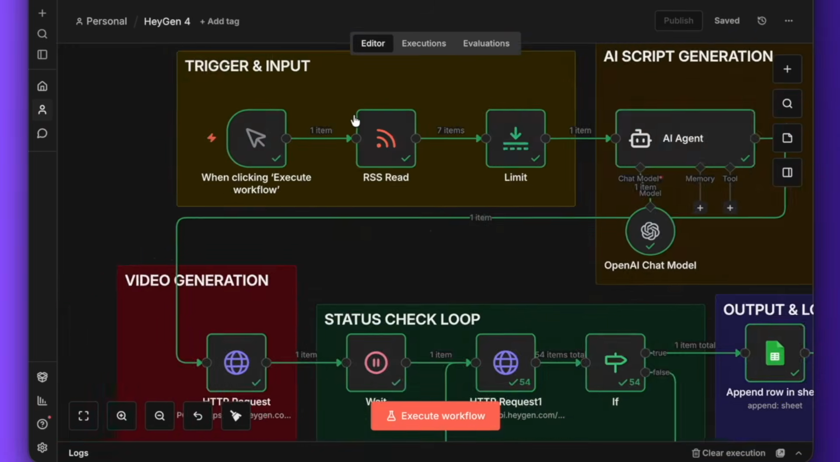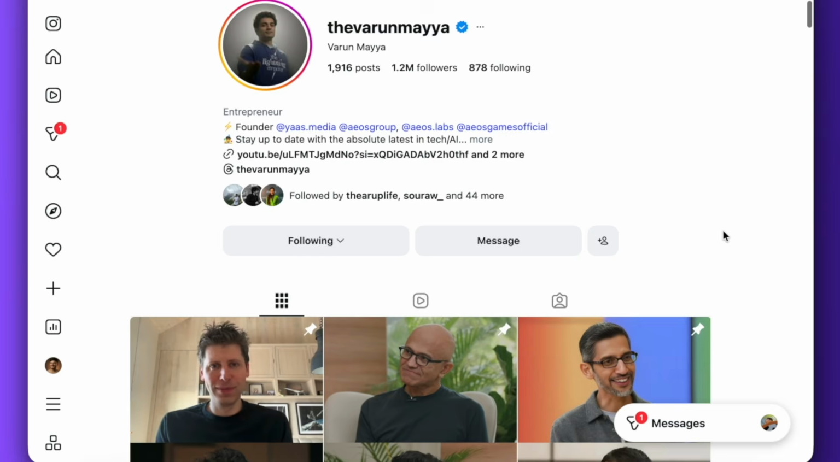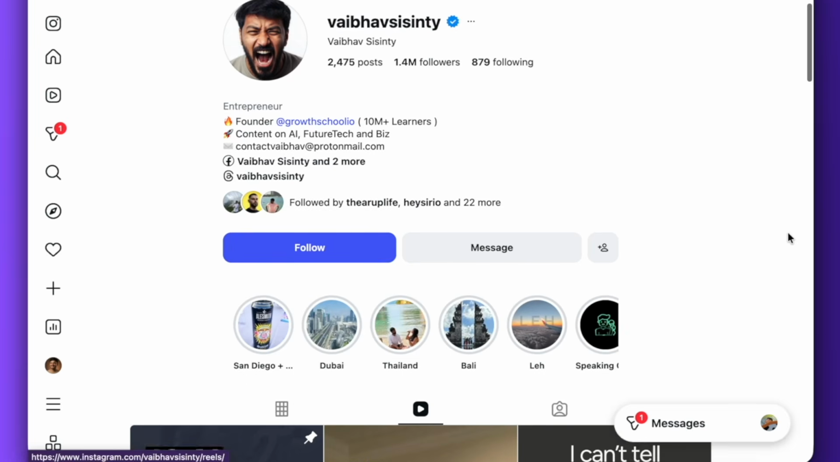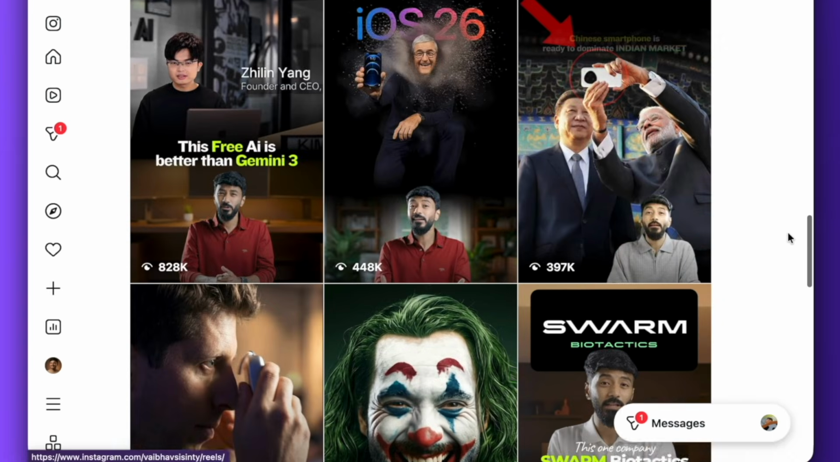I just built an AI workflow that creates videos automatically. Let me show you how insane this is. Creating daily content is exhausting. What if you could automate the entire process? Just watch what it does.